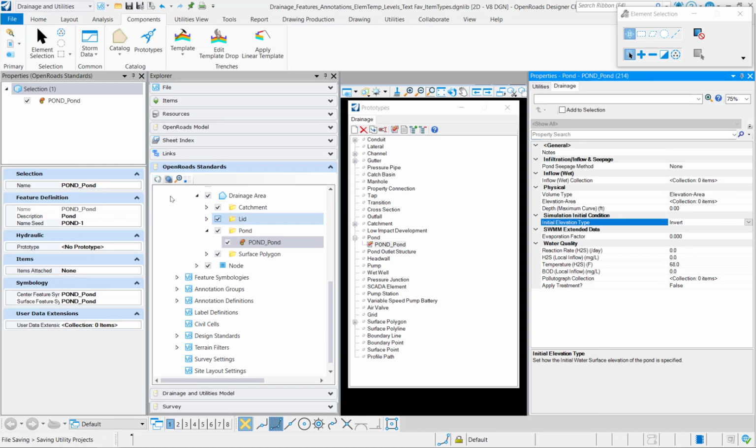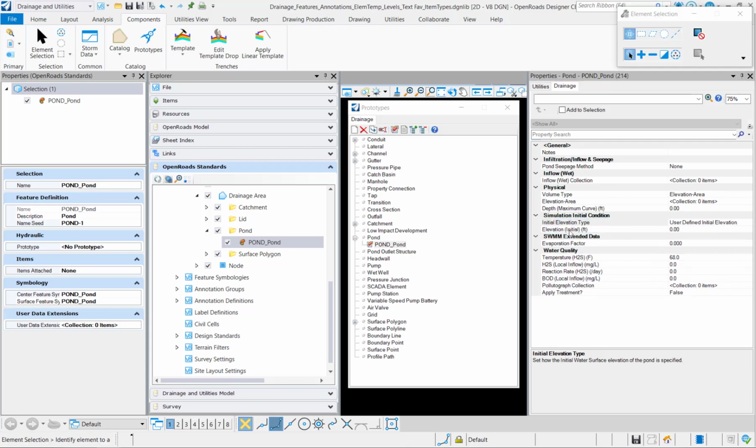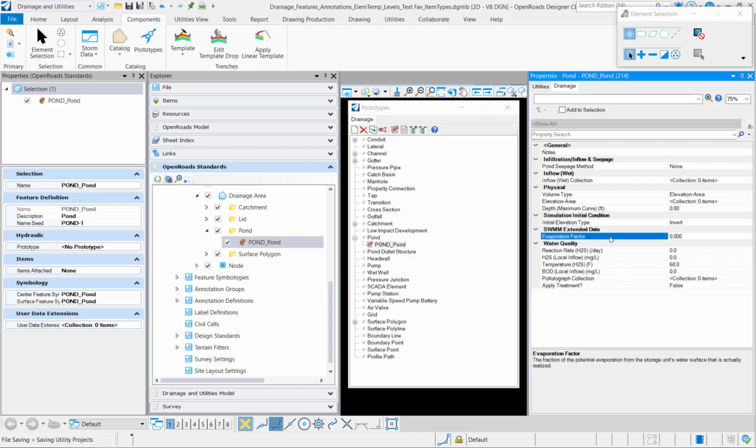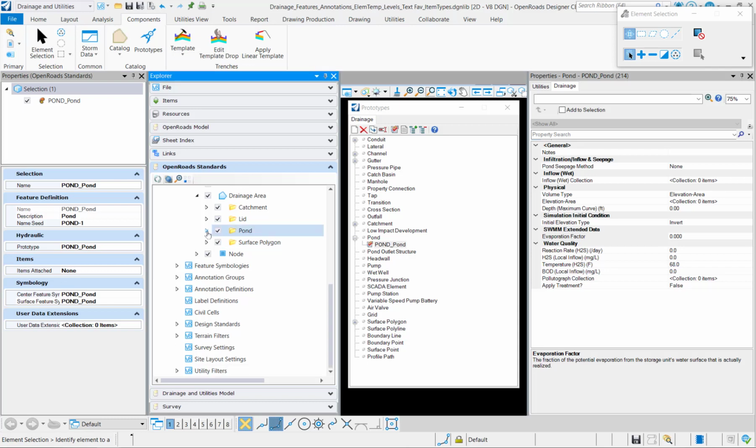Then the initial elevation type. So we have two options here. We can either do invert or user-defined initial elevation, which will then allow the user to input that initial elevation. I'm going to set this to invert, and this can always be changed per pond if they want it differently. And then if you had anything with water quality, you would input those values down here, as well as an evaporation factor. And that's all there is to the ponds. So then I'm going to go over here and assign that pond prototype.